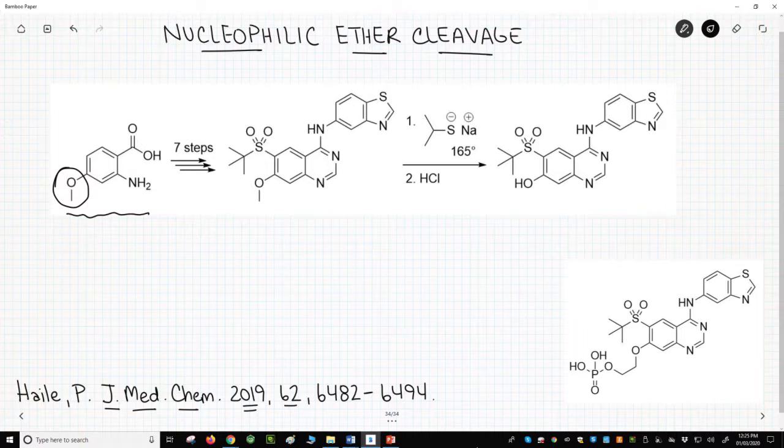Fortunately, our ether is a bit special. This is an aryl ether, meaning one of the R groups is an aromatic ring. Methyl aryl ethers can be cleaved with very strong nucleophiles. The favored nucleophile for this type of reaction is a sulfur anion, a sulfide or thiolate. A sulfur anion is a big anion, a nice polarizable anion with excellent nucleophilicity.